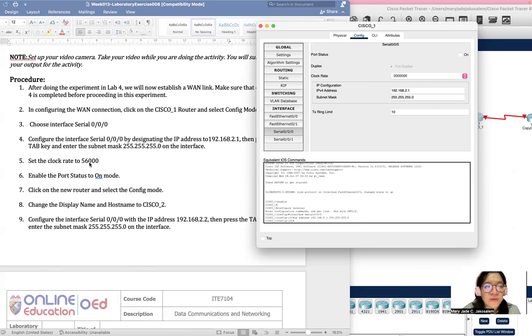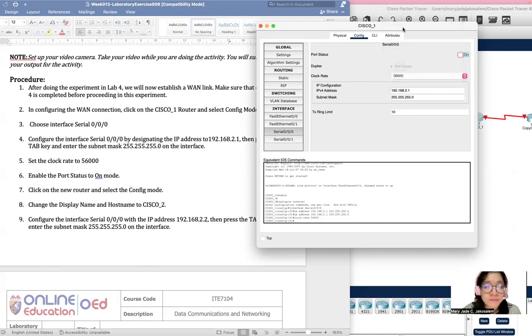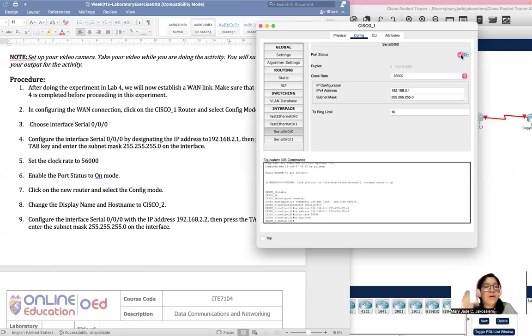Set the clock rate to 56,000. So let us set it. Okay. Enable the port status to on mode. Okay. And click on the new router and select the config mode. So let's close this one.